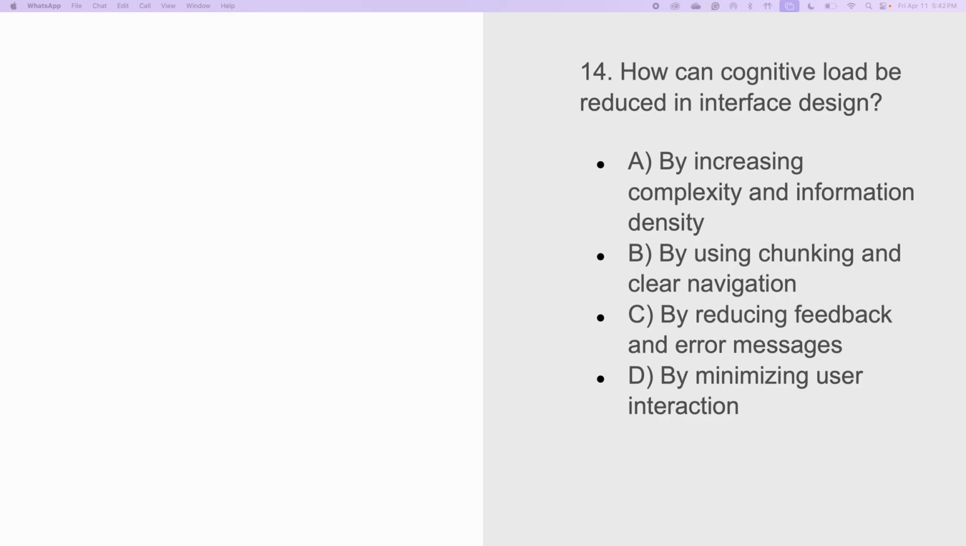Okay, so the right one is B. By using chunking and clear navigation is the right answer. Let me explain why this is correct. Because reducing the cognitive load is like being a master chef who simplifies the recipes without losing flavor.